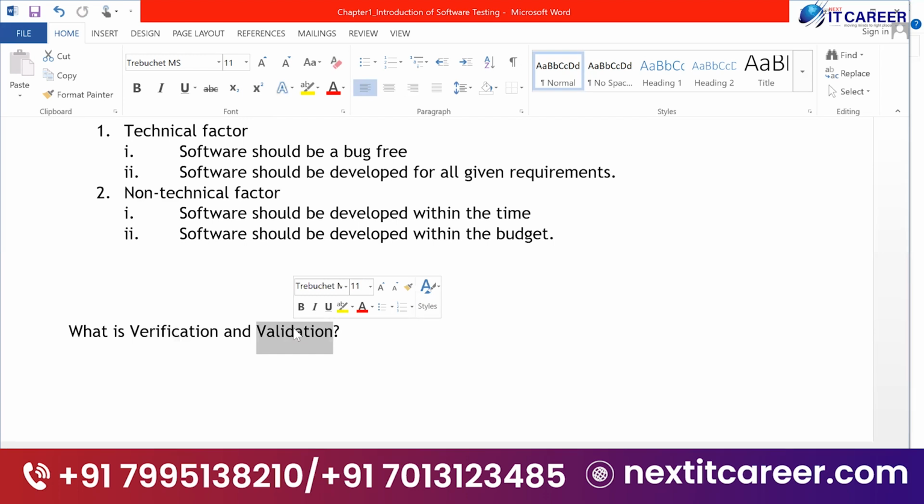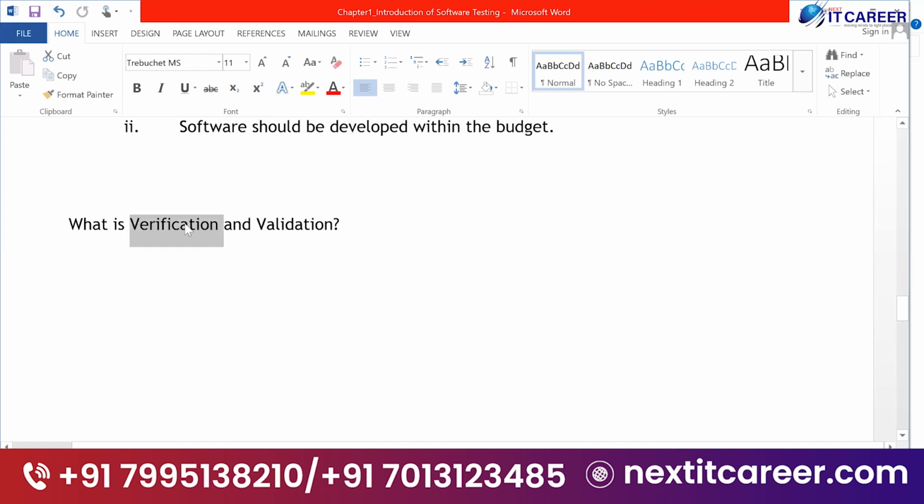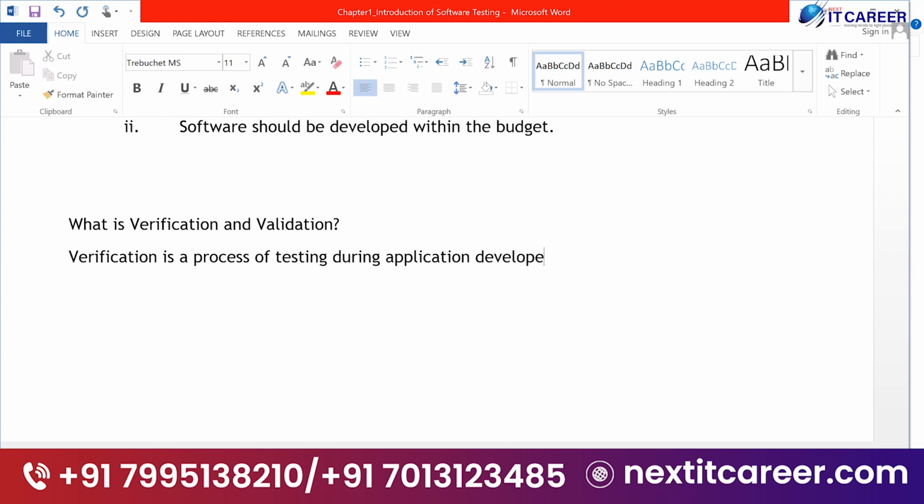In verification, this is also called static testing, and this is dynamic testing. Verification is a process of testing during application development. What is validation? Process of testing after application developed. That's it.